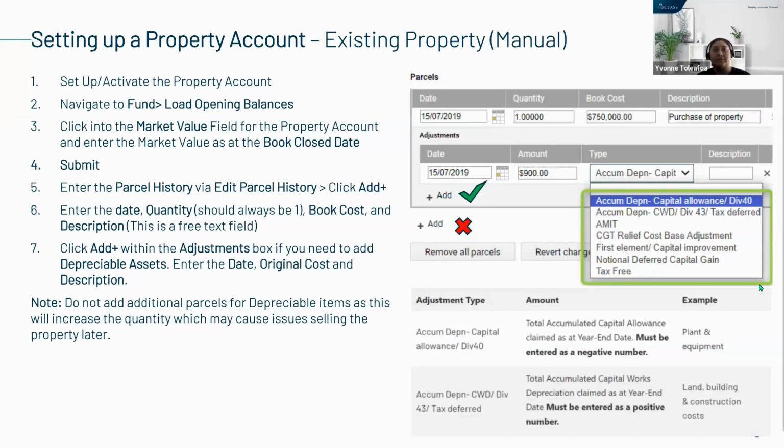As well as the detailed descriptions, our team have also introduced some validation messaging when we're loading the parcels. If you're selecting an adjustment type, for example, you've selected accumulated depreciation for Division 40, you select that from your adjustment type and then you input the amount. If that amount is, say, a positive figure, but it should be entered as a negative figure, before you can submit your parcel, the system will tell you that it won't accept that figure. Same as if you tried to load a Division 43 and in the amount you've input a negative figure, before you can submit your parcel, the system will give you a validation message just to let you know that it won't accept the figure that you've input.